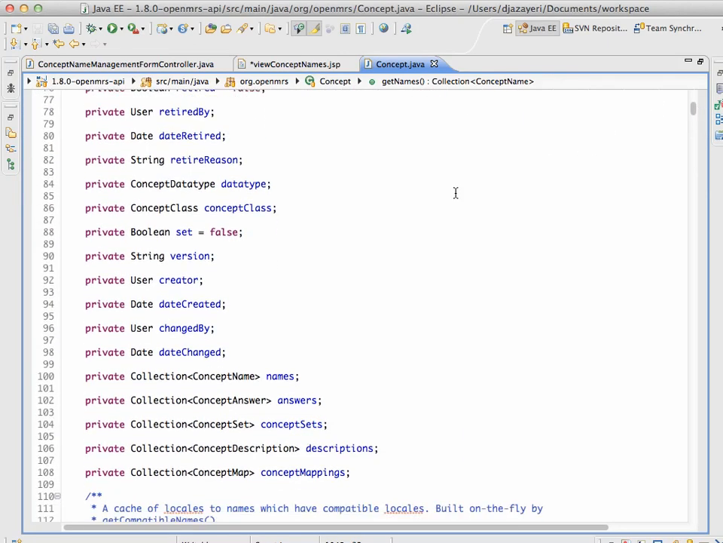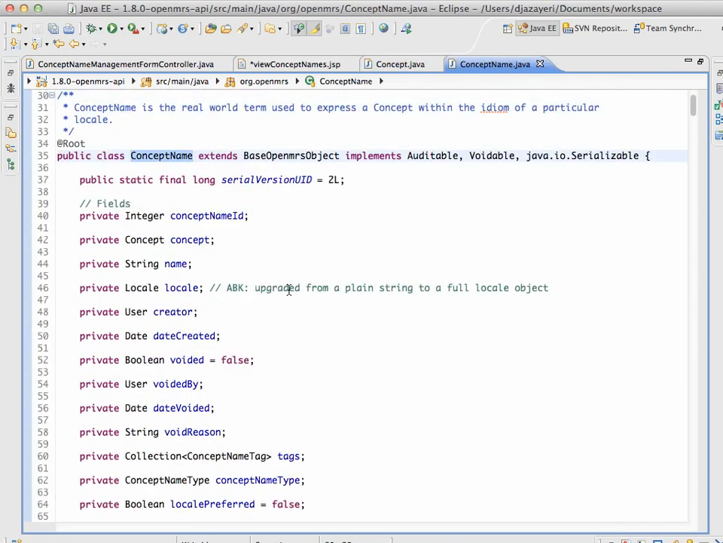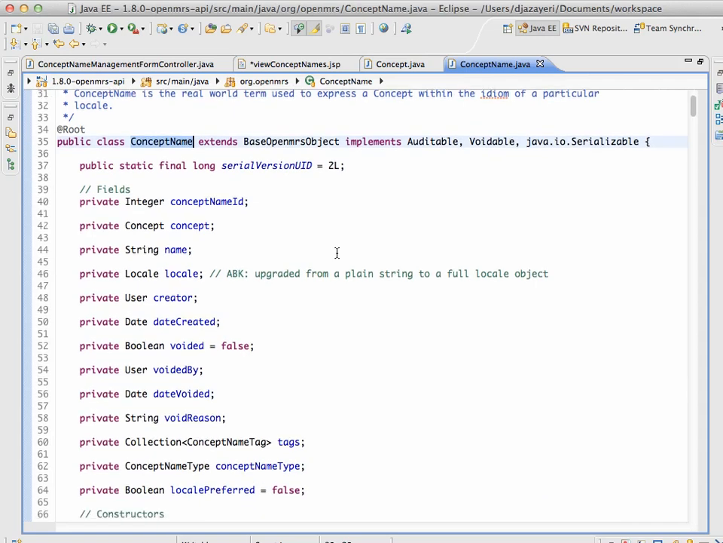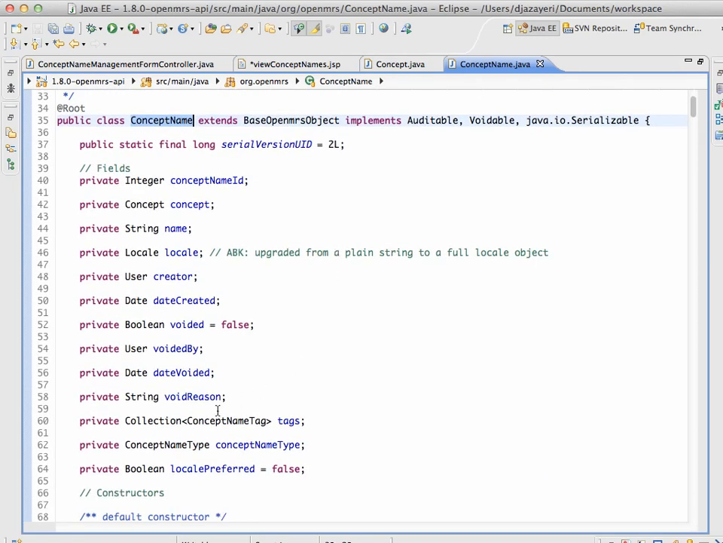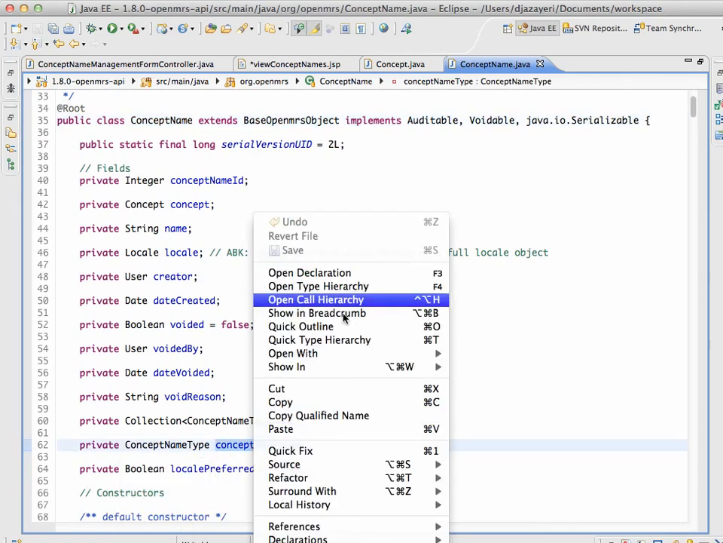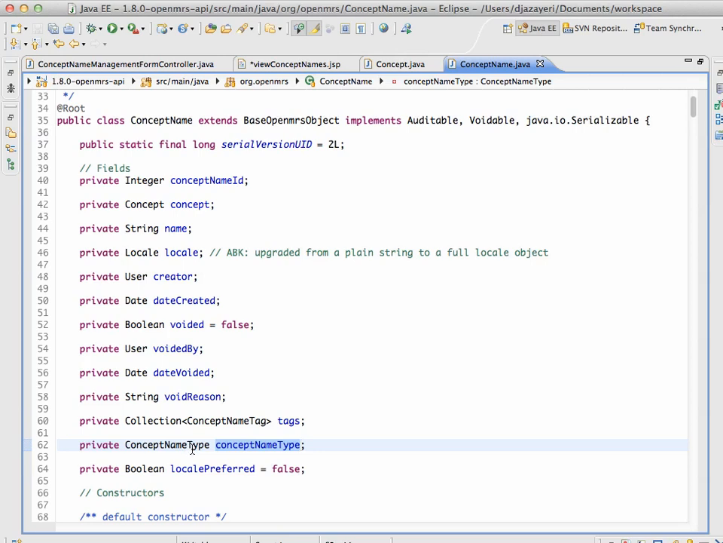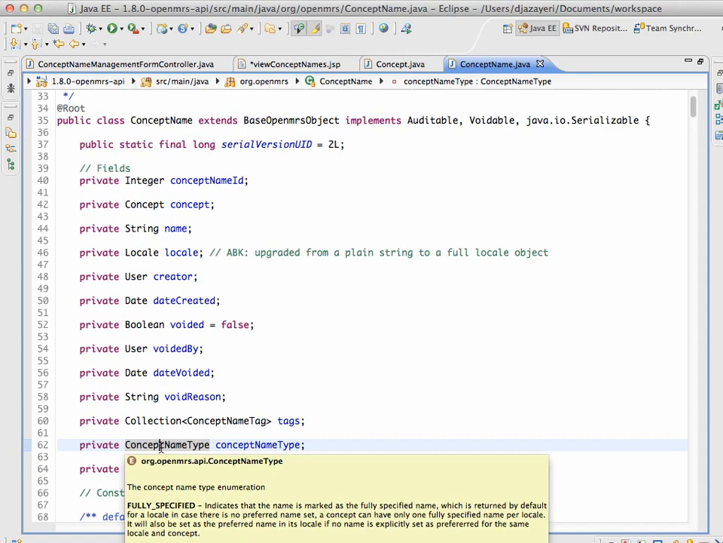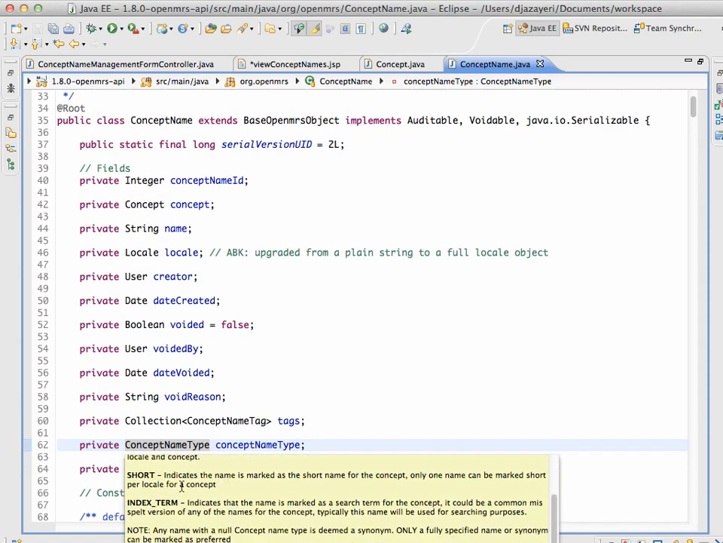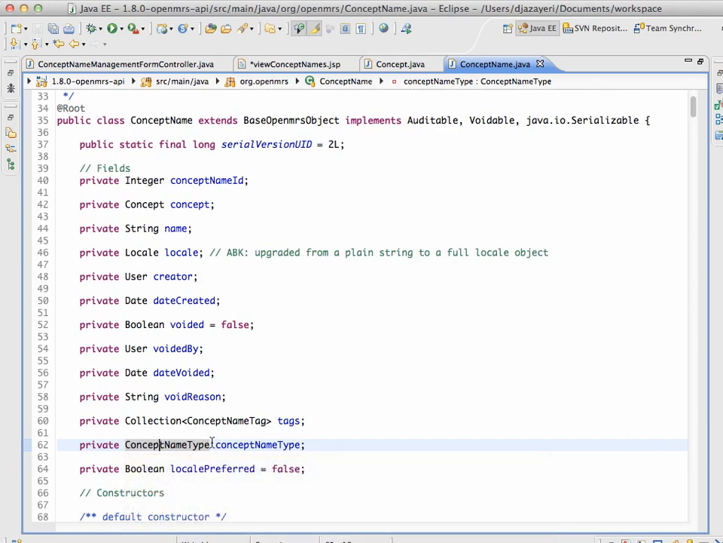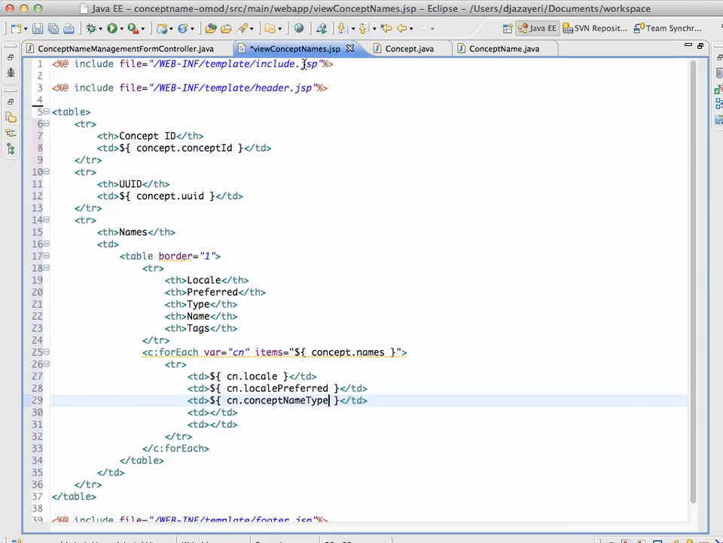Within names, I'm going to hit F3 on concept name here, because what I really want to see is what the properties are on the concept name class. Each concept name has a concept name type property. Looking at the Javadoc, those are fully specified, short, index term, or null to indicate this is just a random synonym. So cn.conceptNameType is what I want to show there.